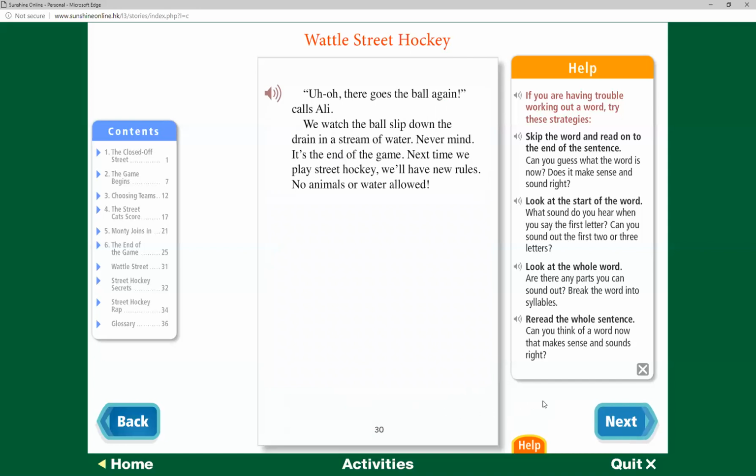Uh-oh, there goes the ball again, calls Ali. We watch the ball slip down the drain in a stream of water. Never mind, it's the end of the game. Next time we play street hockey, we'll have new rules. No animals or water allowed.